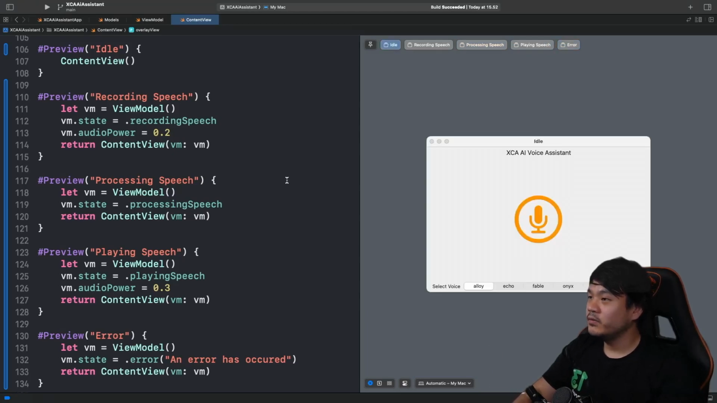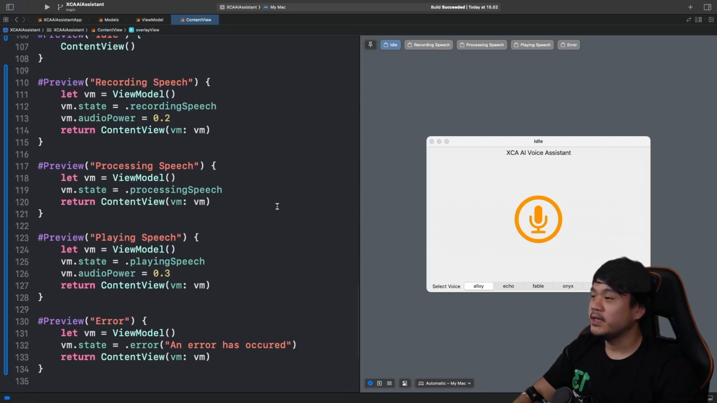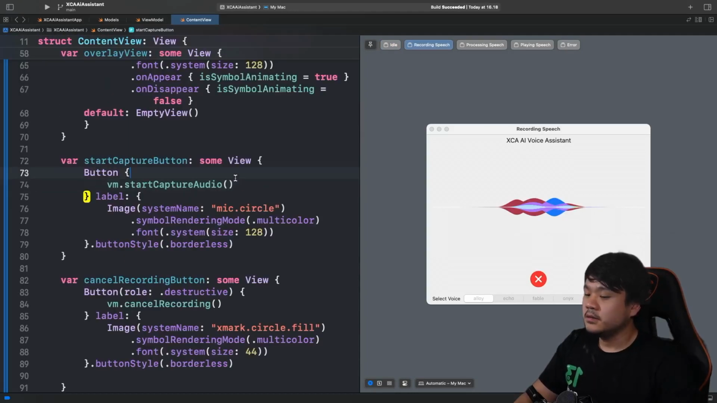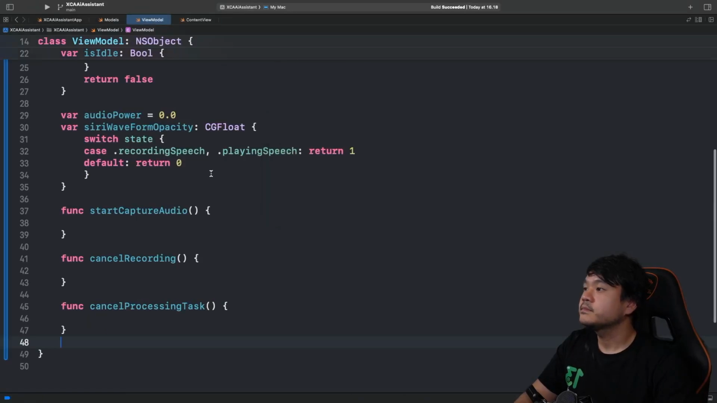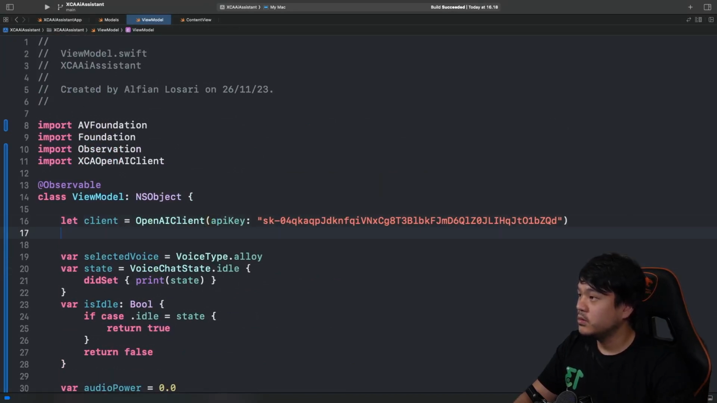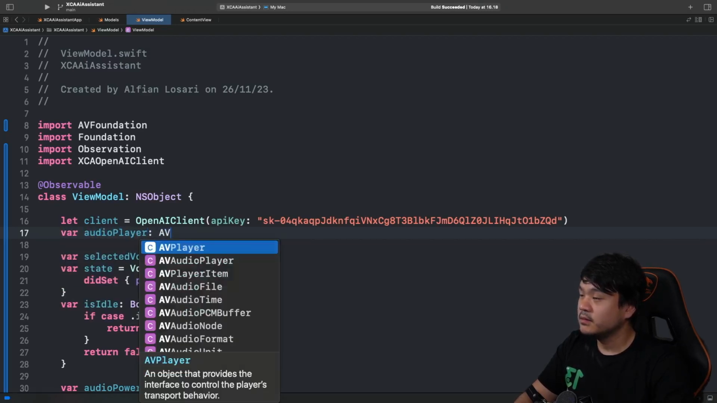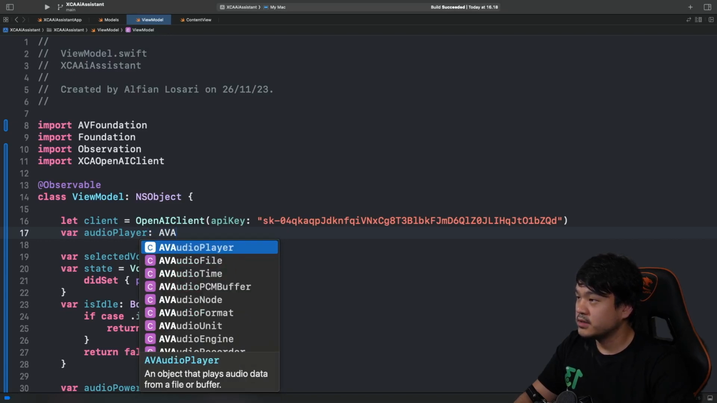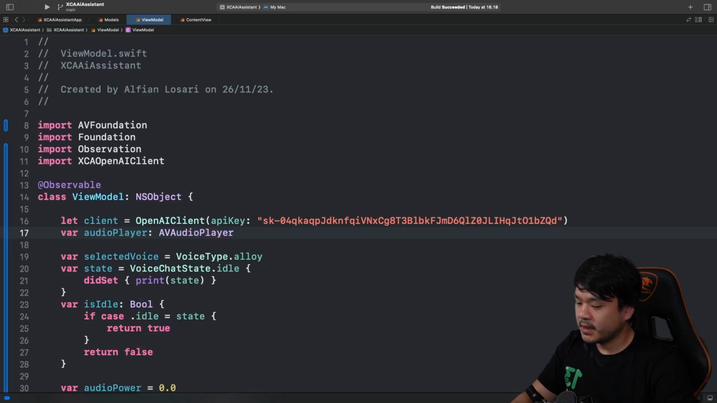Okay, now we can begin implementing the logic in our view model, which will basically record the speech, make the API calls to OpenAI, and also play the audio. Okay, now let's go to the view model, and let's begin by declaring several new properties for the view model. Let's begin from the audio player, var audioPlayer. We're going to use this AVAudioPlayer. Okay, make this an implicitly unwrapped optional.